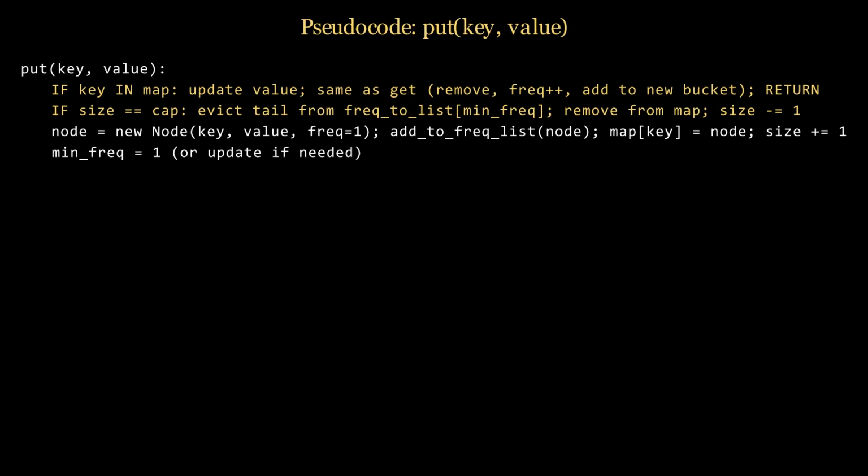Put, if the key exists, update its value and do the same as get, remove from bucket, increment frequency, add to new bucket, then return. Otherwise if the cache is full, evict the tail of the min_frequency bucket and remove that key from the map. Then create a new node with frequency 1, add it to the frequency 1 bucket, put it in the map, and set min_frequency to 1 if needed.